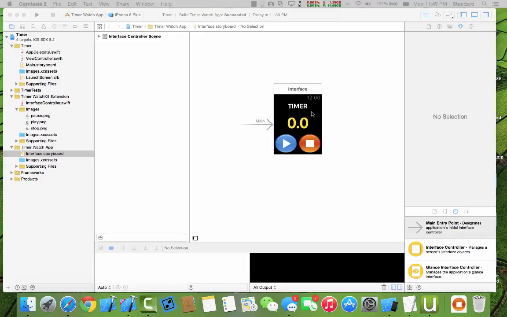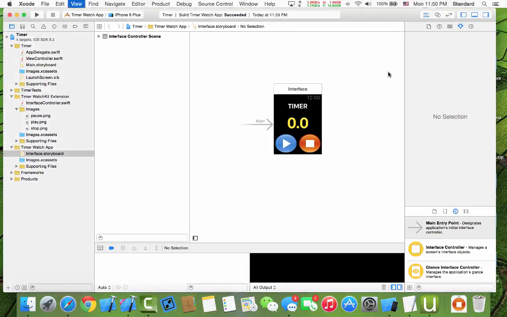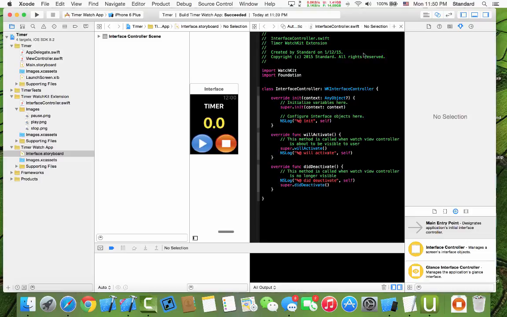Okay, now we have an interface like our design, and next we have to connect all this interface to our interface controller so we can control it. Do you remember? Further on, we have to open the assistant editor. I always use command option return to open it. Okay, I make it smaller.